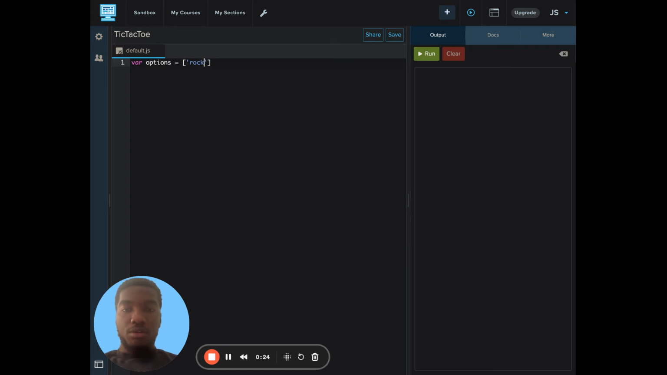We have rock, which is a string. We have paper, and we have scissors. We're going to put all of these inside of an array, and it'll make sense why later. But just to keep them all nice and tidy. Next, we have our variable for the computer's input.